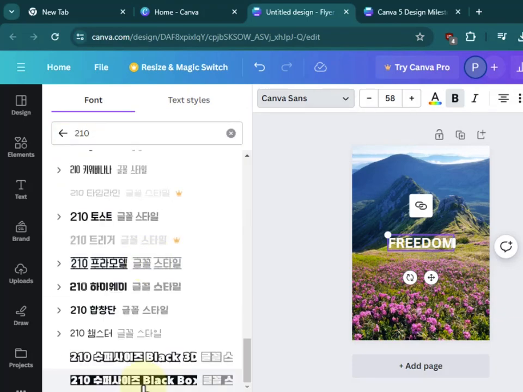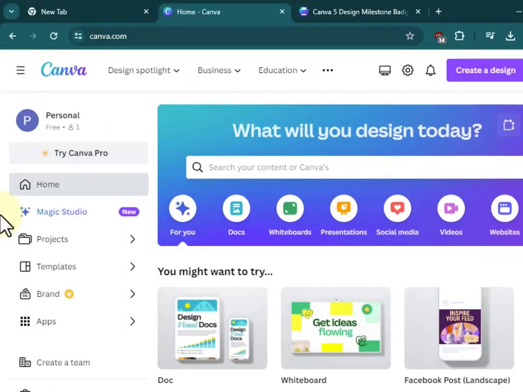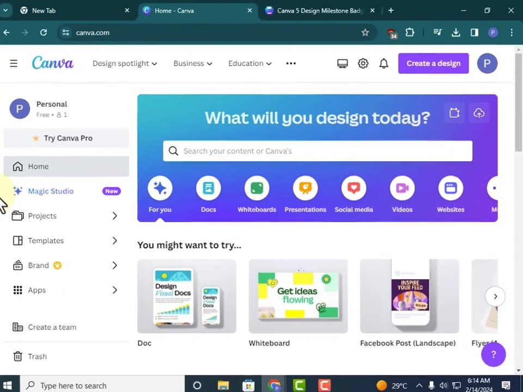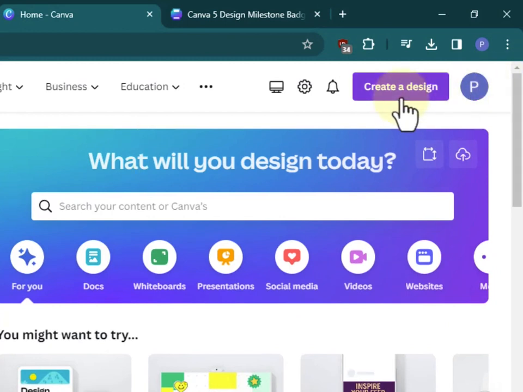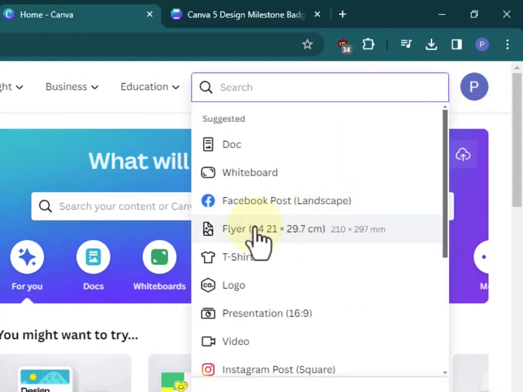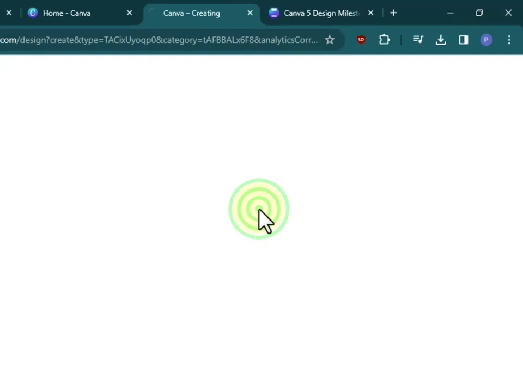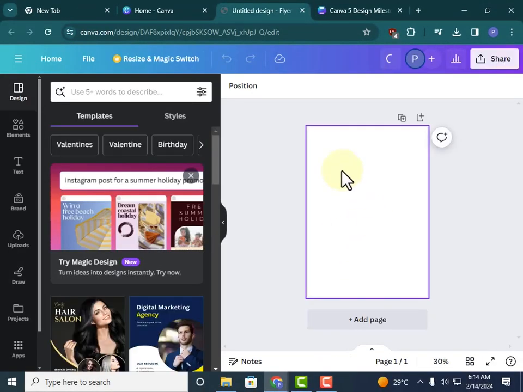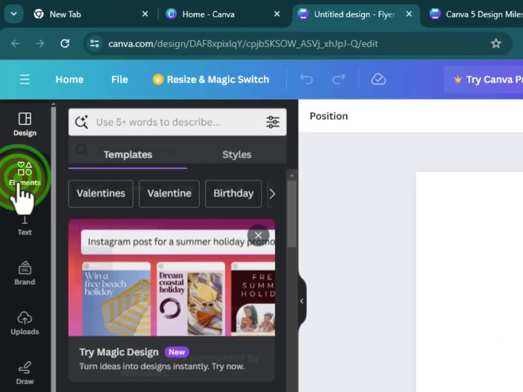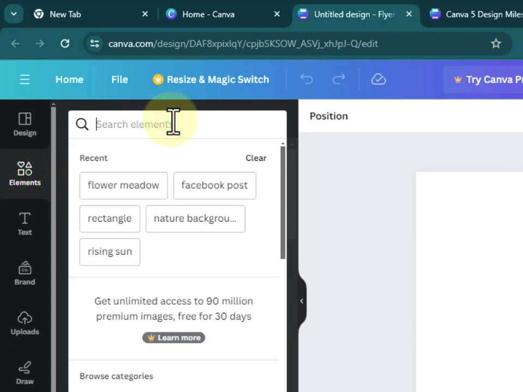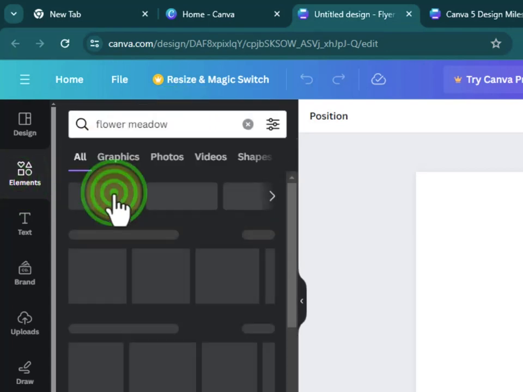Now in this lesson we're going to look at how to create a transparent text in Canva. So what I'll do is I'll head over here and click on create a design, and I'll just select a flyer. So this is what I'll work with. Then I'll come under here and choose a flower medal.